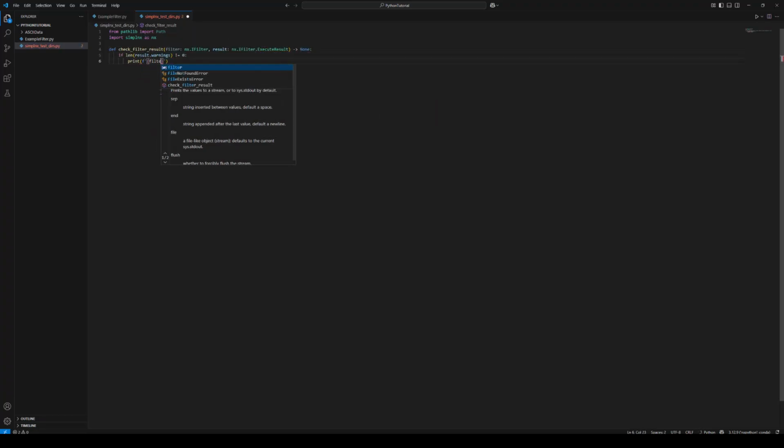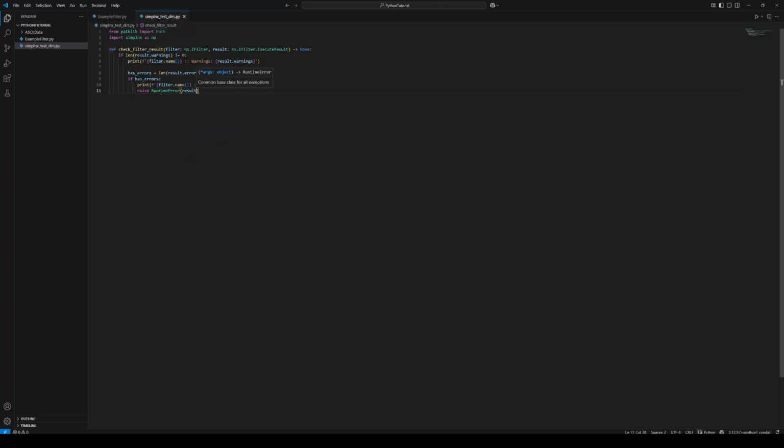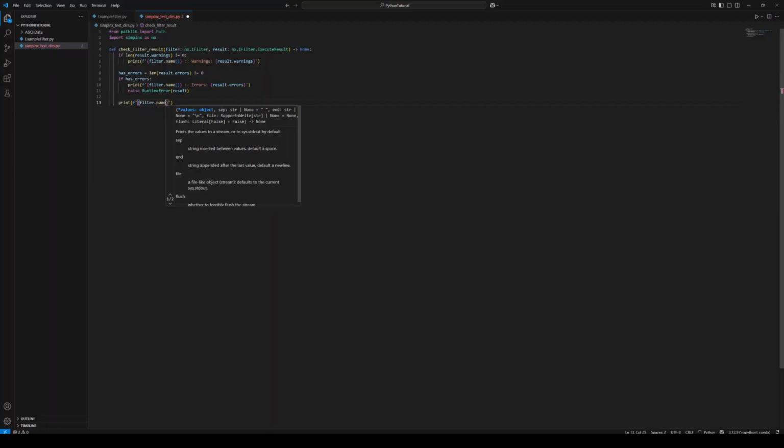This file defines a reusable validation function that checks the execution result of a DREAM3D-NX filter and inspects it for warnings or errors. If warnings exist, they are printed for review. If errors exist, they are printed, and the script raises a runtime exception to stop the pipeline and prevent invalid results from continuing. When no issues are detected, the function confirms successful execution by printing a success message, making it useful for automated pipeline debugging and reliability.